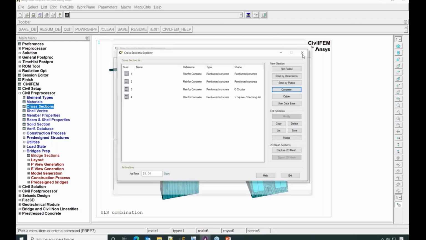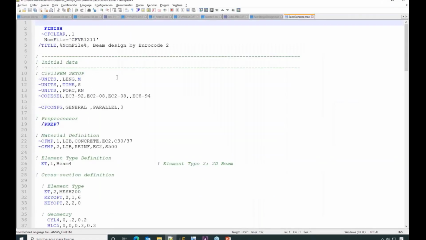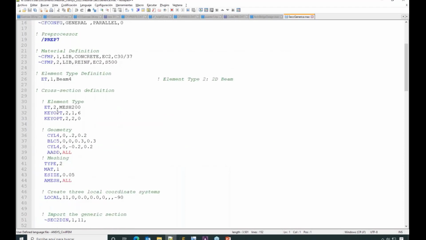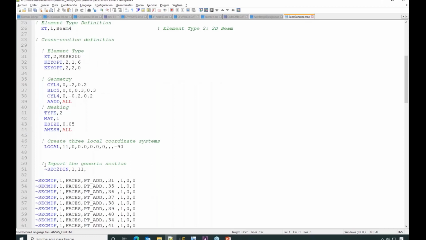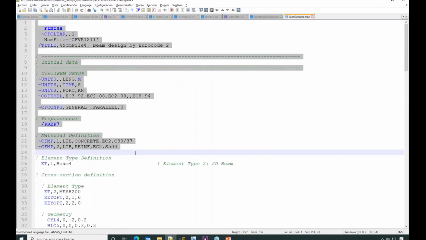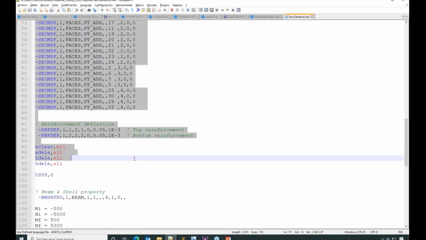After defining any type of basic shape, you can also create your own sections using different tools from the software. If we check an example here, a generic section, you can see we are mixing ANSYS commands and CivilFEM commands, so it's all working together. If I launch this part, I'm generating this section.